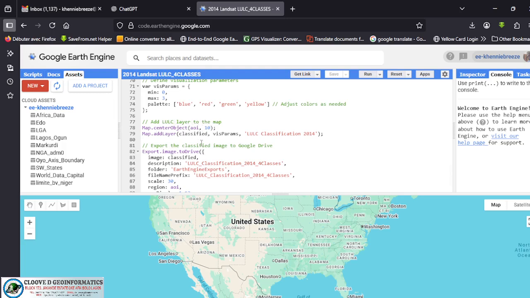Now we want to visualize our LULC. If you don't put this script, we will not. We want it to centralize. We said map the center object. So center the object to our AOI. That's it. Map center object. That means center the interface of GEE to our AOI. That's our area of interest, which is defined as map.centerObject open bracket AOI at what zoom? At 10. Here you can change it.